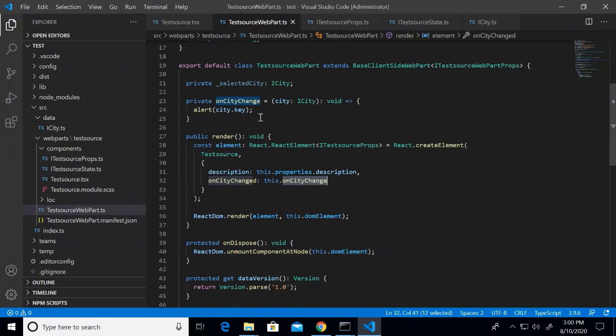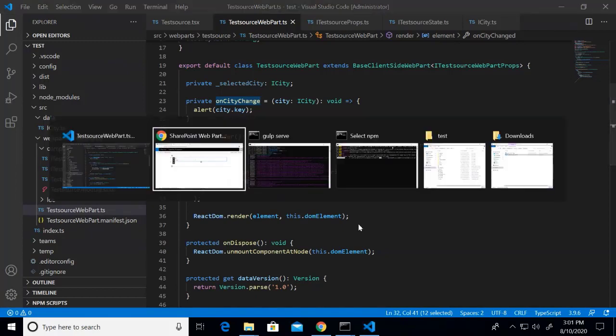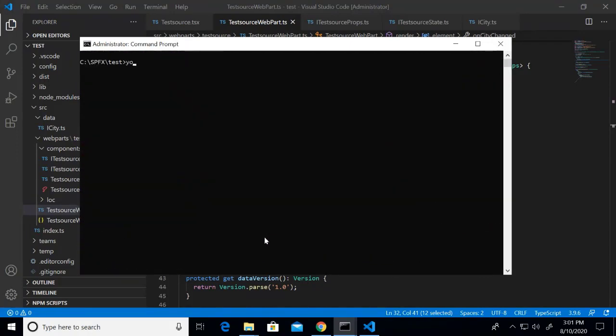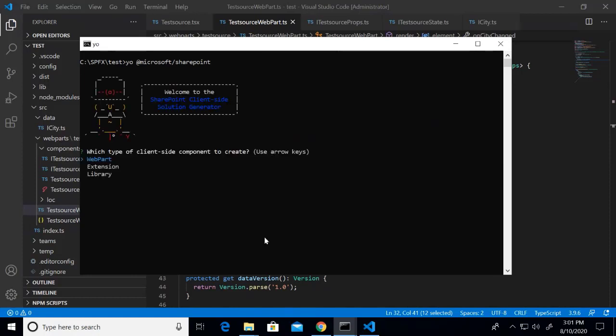And now, instead of this alert, we are going to create a meaningful notification, right? Before proceeding, before establishing a connection, let's create one more web part. I'm going to stop the gulp serve and run the yo Microsoft dash SharePoint generator. Okay, I'm going to create a web part. What's the name of the web part? Let's see, test consumer. Again it's going to be the React framework.